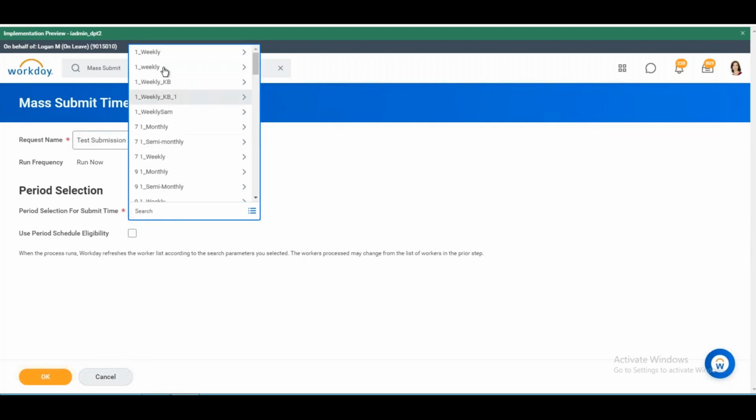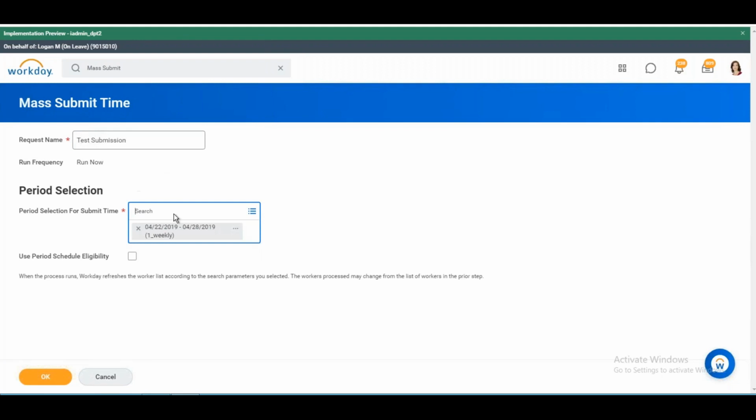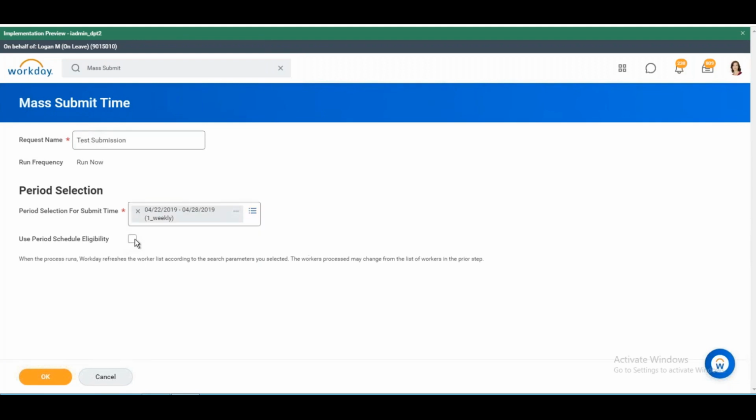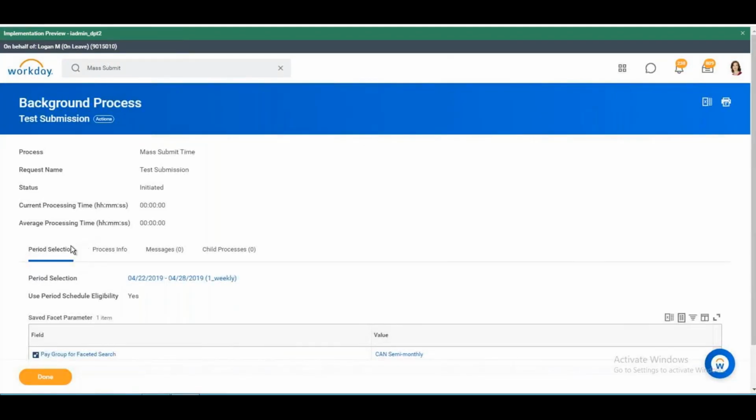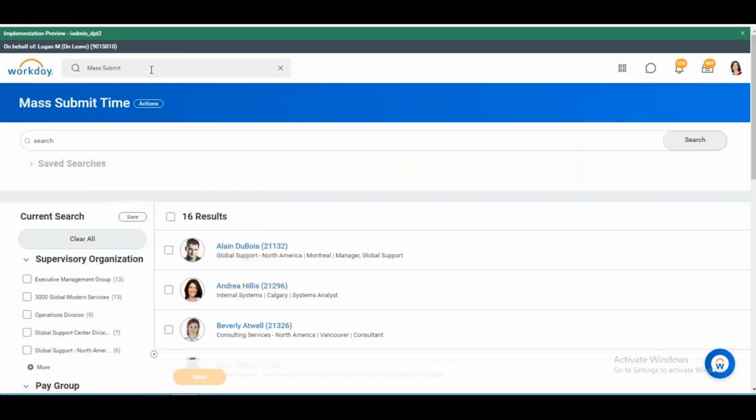And I'll see, for example, workers who are under semi-monthly. I clicked OK, and the moment I submit it, a process monitor would run and the submission would be done for the time entries. This is the way they do it.